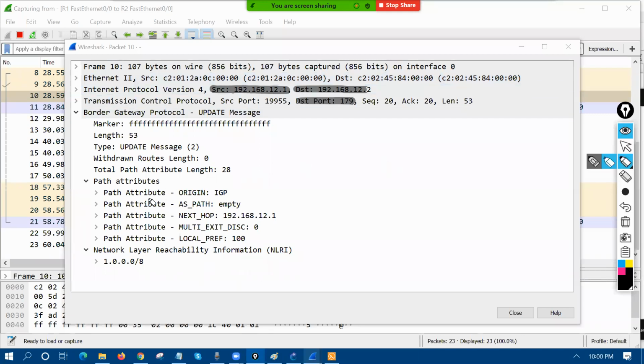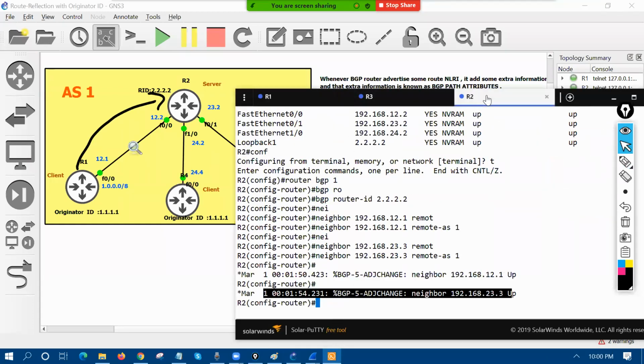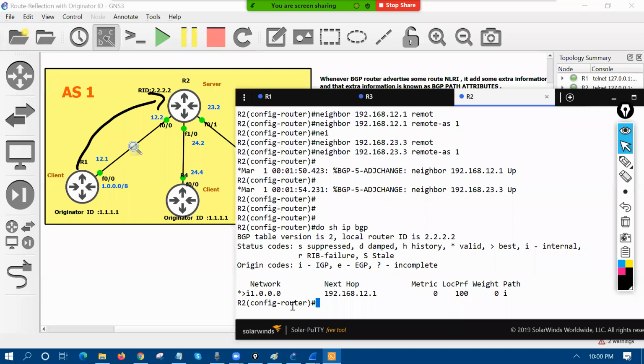Now we have a 1.0 information that we have advertised, but what happened? The AS path is empty over there because IBGP does not contain the AS path information. So what happened? R2 will receive this information, but R2 will never share this information with R3, or we can say another IBGP neighbor. Can we have a look over there?